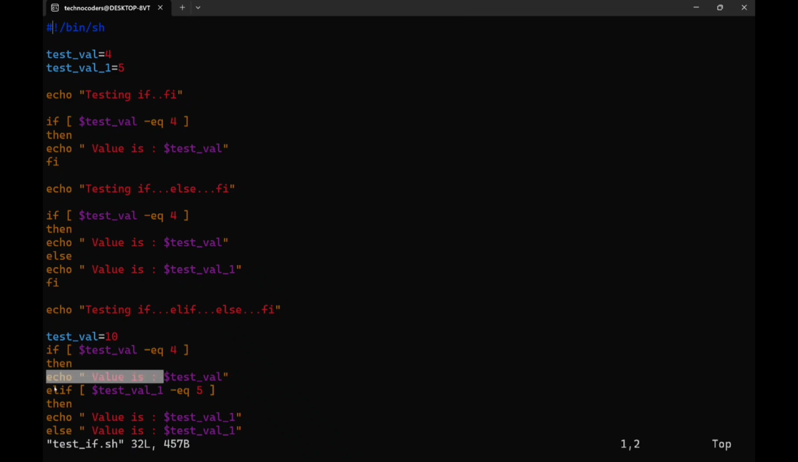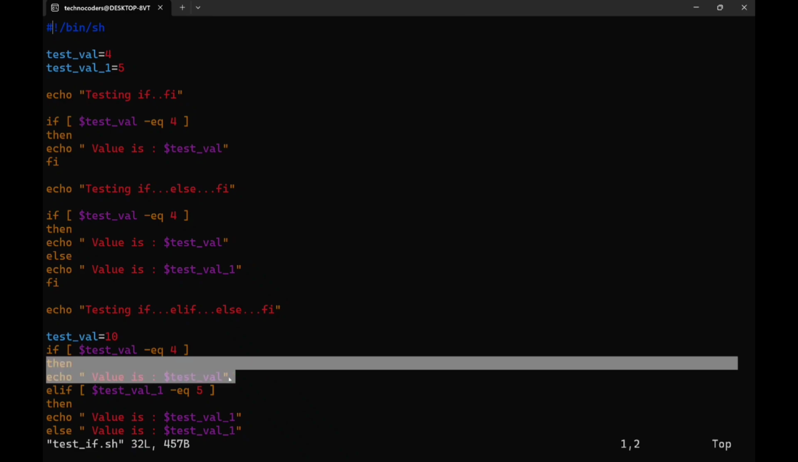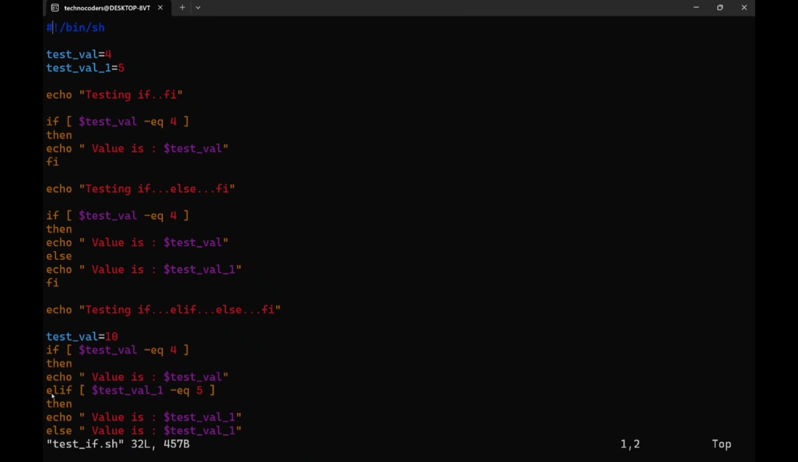Then it will go to the elif condition because this condition is not satisfied. Elif is nothing but else if. So in else if, is my test val 1 equal to 5? Yes, I initialized test val 1 as 5. So this condition is met. So yes, it is equal to 5. So it will print this value.